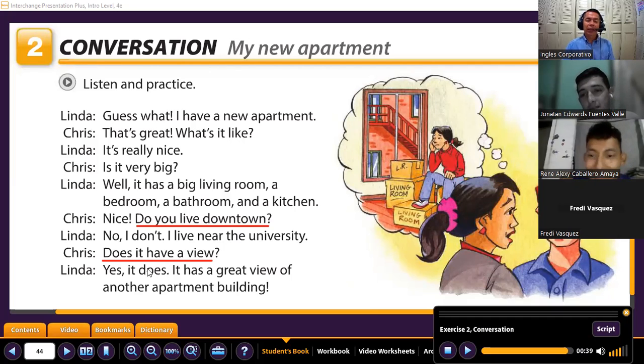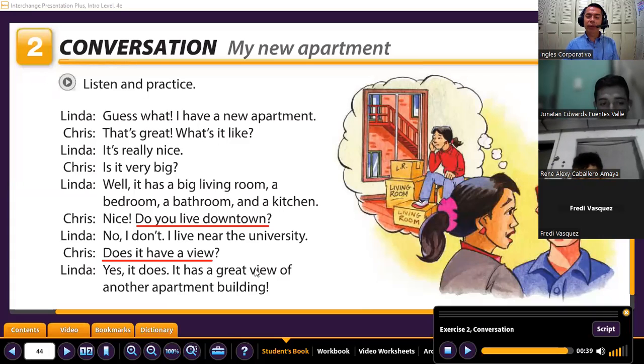Okay, good. And look at this. We also say it. Does it have a view? Okay. And look at this. Gray view. Jonathan, repeat. Gray view. Okay. Excellent. Una gran vista, right?